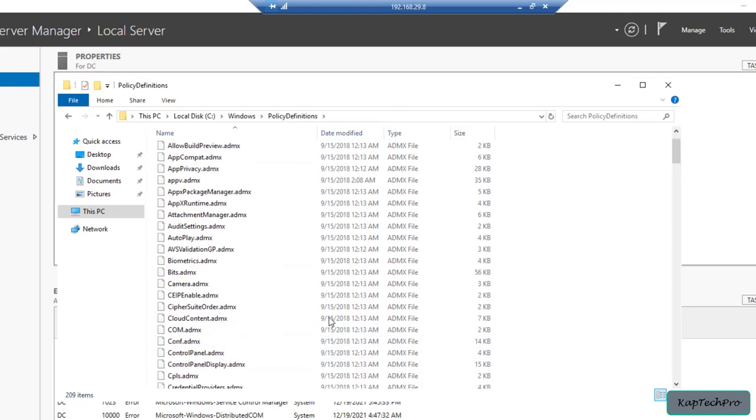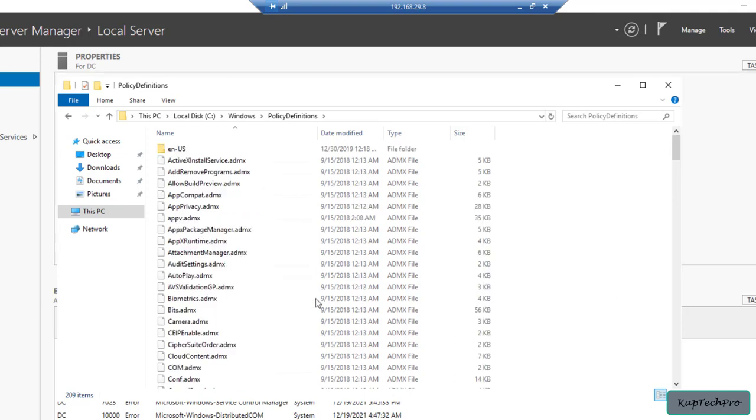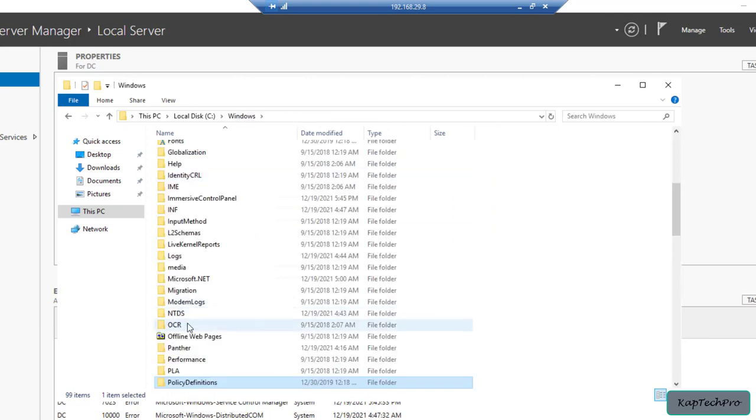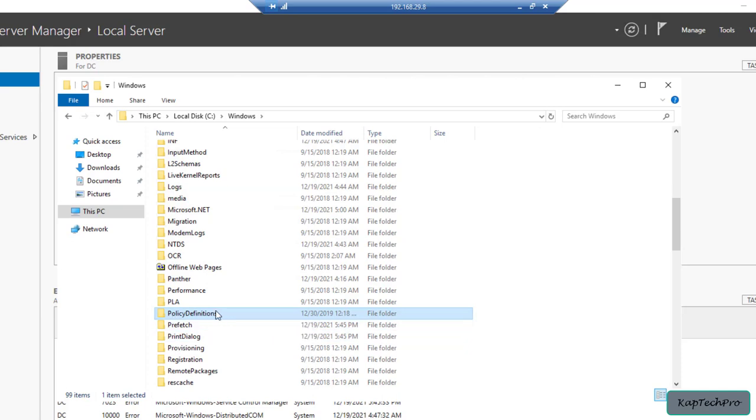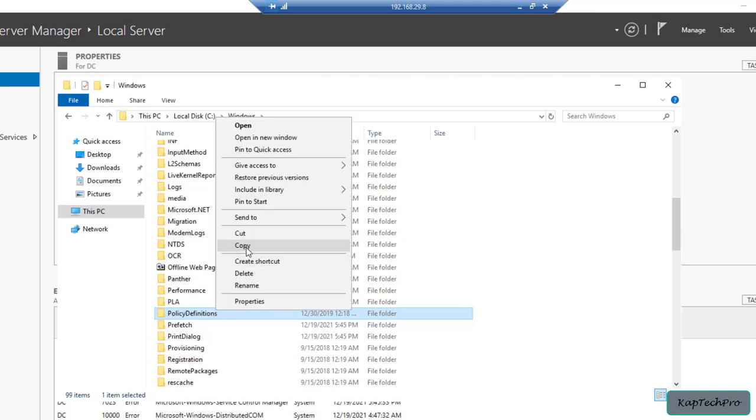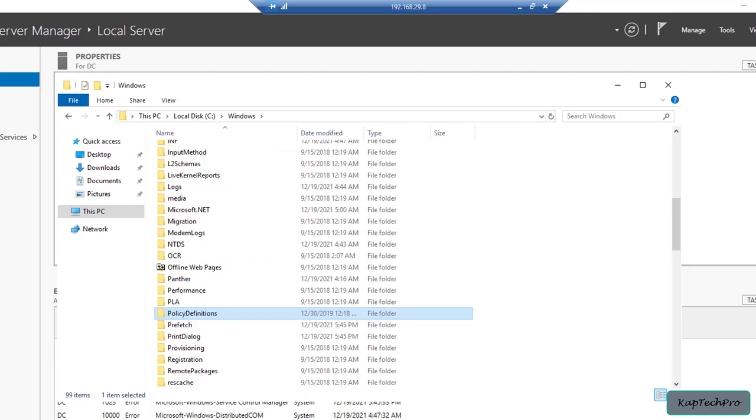Now we will set up a central store for our group policy objects on this local computer. So first of all, we have to copy this PolicyDefinitions folder from our local computer. So we'll click on Windows. This is our folder. We'll right click on it and copy it.